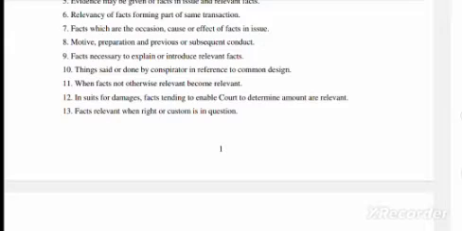Section 9, facts necessary to explain or introduce relevant facts. Section 10, things said or done by a conspirator in reference to common design. Section 11, when facts not otherwise relevant become relevant. Section 6 is also known as res gestae. Section 9 covers the test identification parade. And Section 11 covers the plea of alibi.